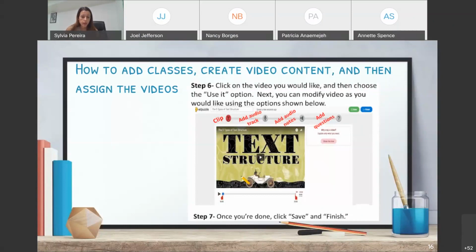If you are okay with the video that is there and you like how it's set up, remember some of the videos are already set up for you with questioning, and you can leave it as is, or you can modify the video. So you can clip the video, you can add audio, you can add notes, you can add more questions or take out questions. It's totally up to you.